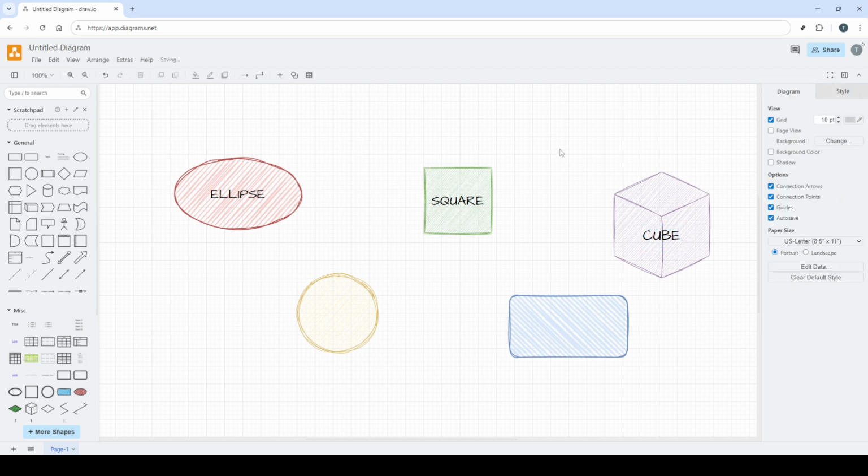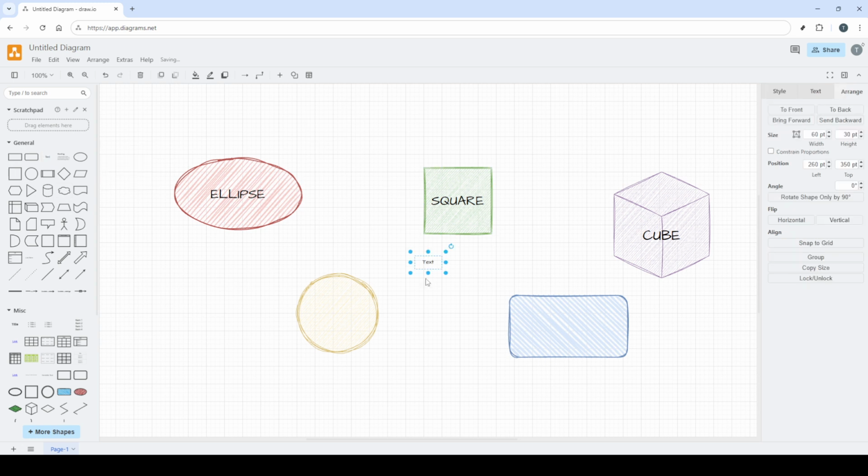Under the General section, look for the text item. Hover to confirm you've got the right one, then click or drag it onto your board. Place it where you need it. Type your content and drag it over the shape. Just like before, you can fine-tune the font style and size to ensure the label stands out and remains legible. That's all there is to it.